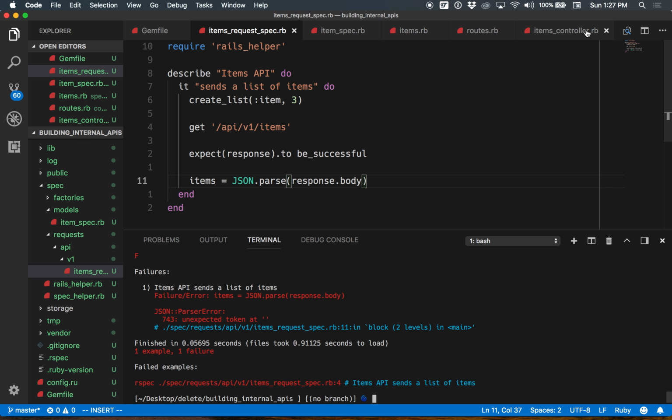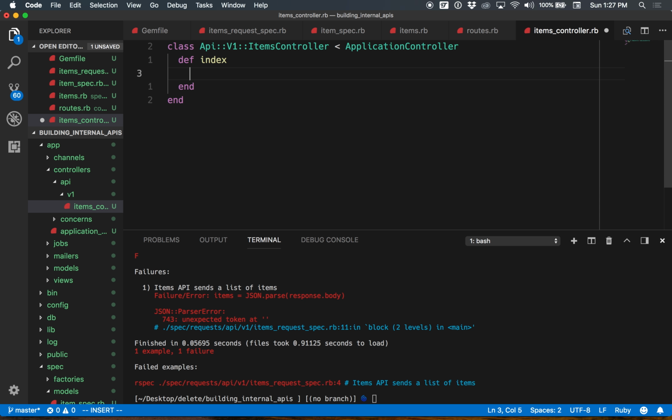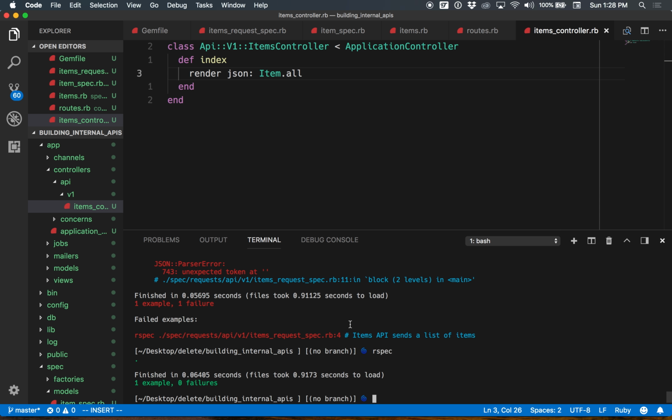So we're going to go back to our controller, and we're going to actually have it return data. We're going to do this. render json: Item.all. So what we're doing is using the render method, essentially saying, hey, render in this hash, JSON Item.all. So we're taking all items, converting it to JSON, and then rendering it. And so, let's run the test. And it's passing. Cool, right?